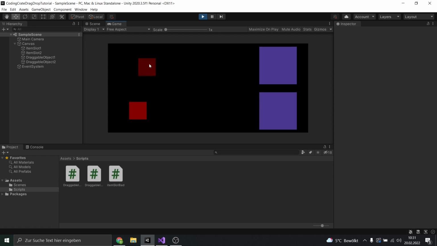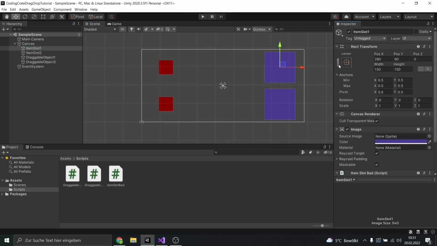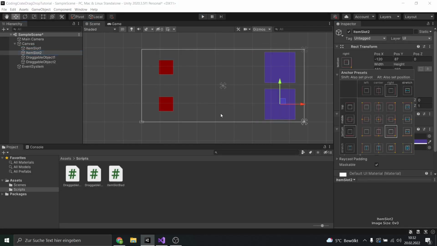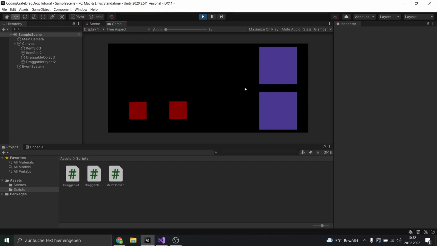So the first problem is that when we overlap just a little bit here, but it clearly overlaps, you can see it here, it doesn't really snap into position. Here we have it much better, you see, even if you just overlap a little bit, it snaps right into position. The other problem is that when we set an anchor for the item slot, this happens here. Here, on the other hand, that isn't a problem.